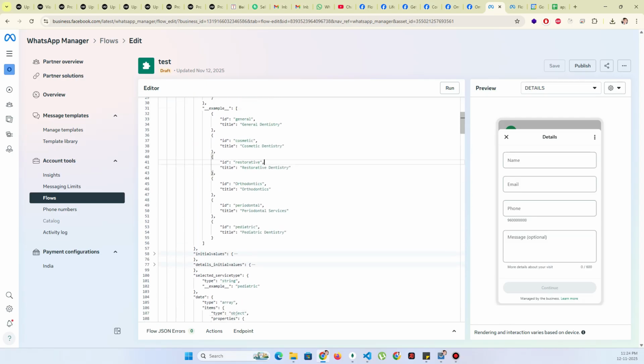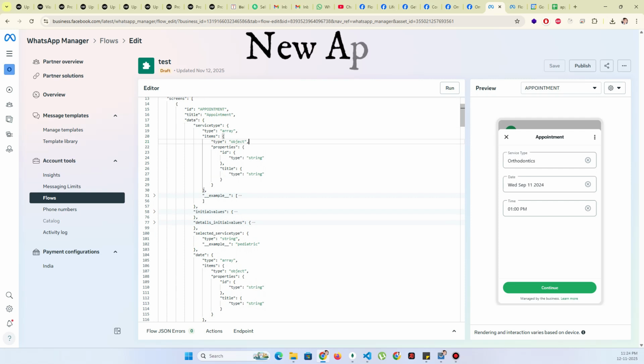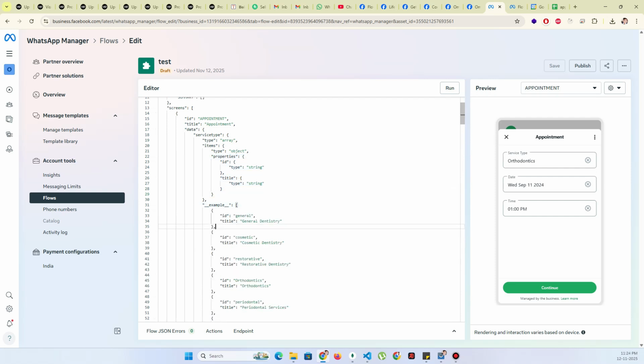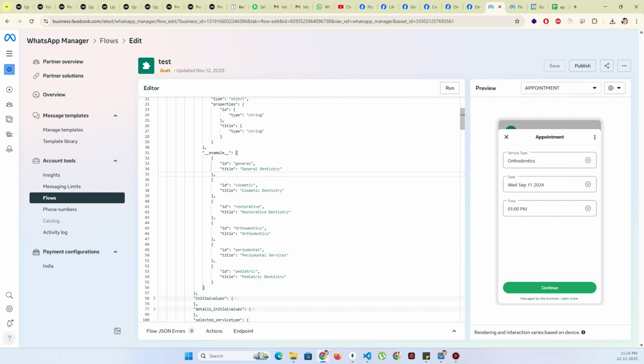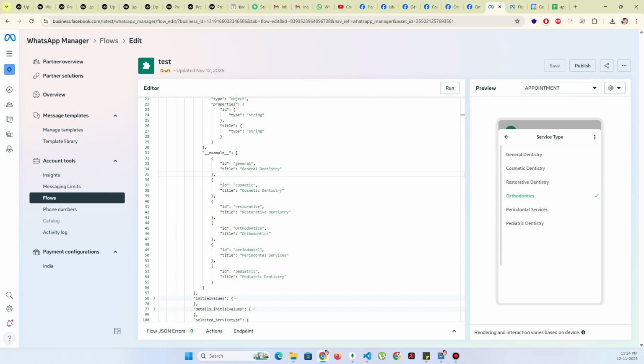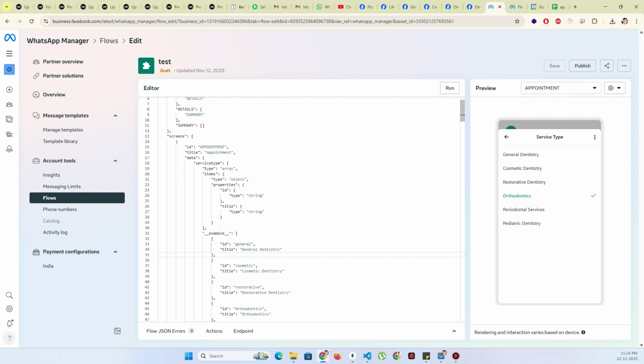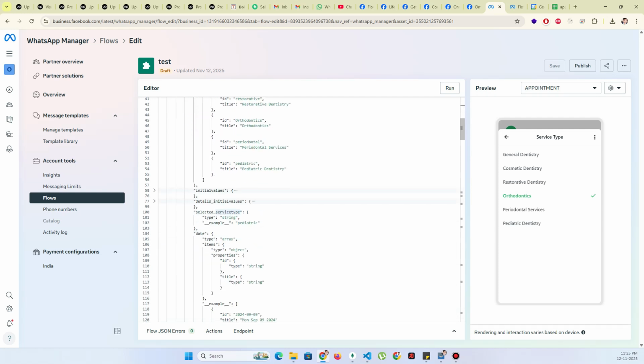Now let me explain this JSON file. Whenever you use any form, you have to set the data and its type, then the properties type as well, the ID and the title. You also have to write the example. Here I have written general dentistry, cosmetic dentistry. Then you have to write this service type into the components.